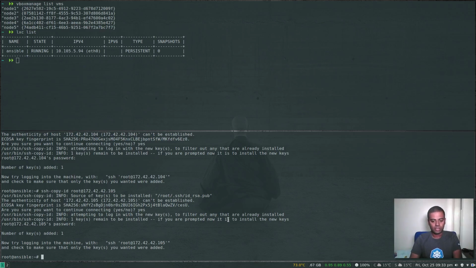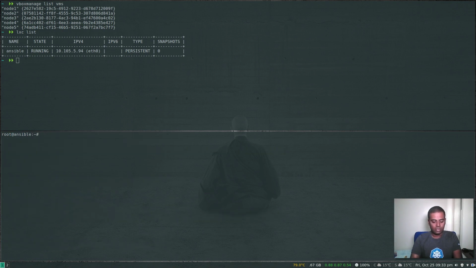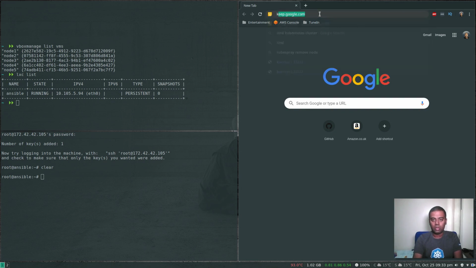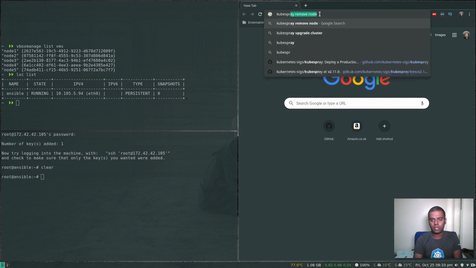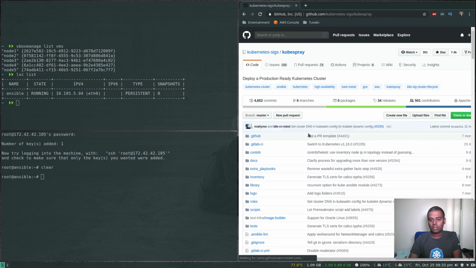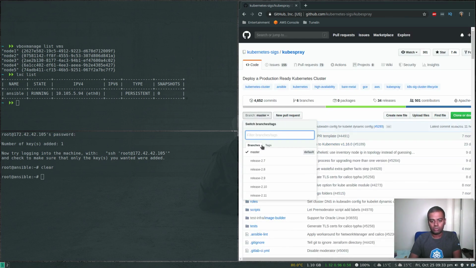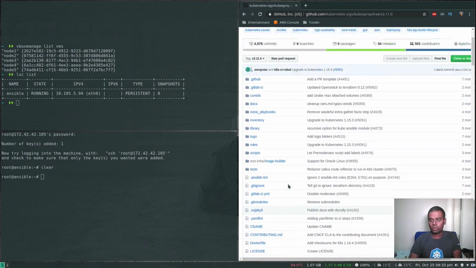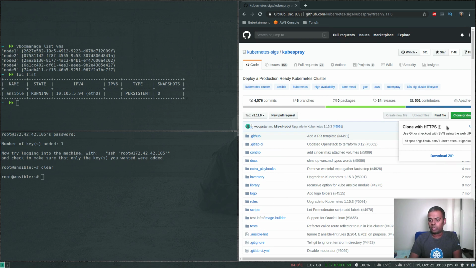Alright, so now let me launch my web browser and go to Kubespray. Yep, that's the GitHub page. And in here, I'm going to go to version tag 2.11.0. All right, so let's git clone the repository. Copy that link. And in here, make sure you've got git installed, git clone.